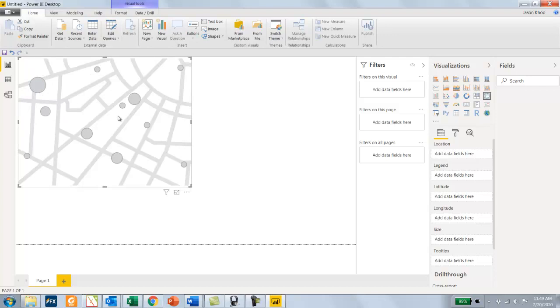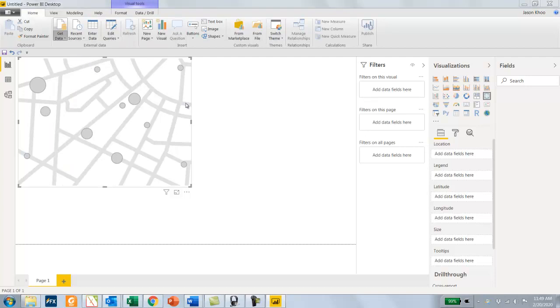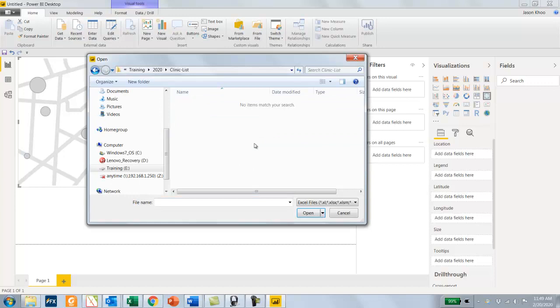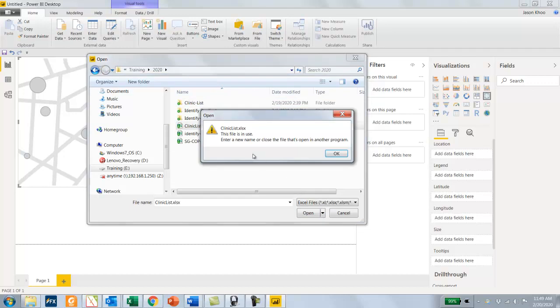You can do two ways. You can do the map here. Now the next thing we need to do is to get the data to fill up the map. So we can go to get data here. Our data is in Excel. So click on Excel. Look for the list that I have created. Okay, clinic list here. Click open.